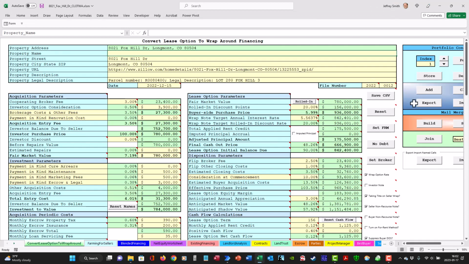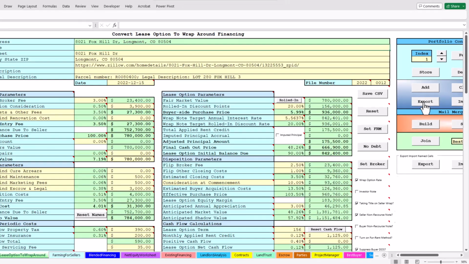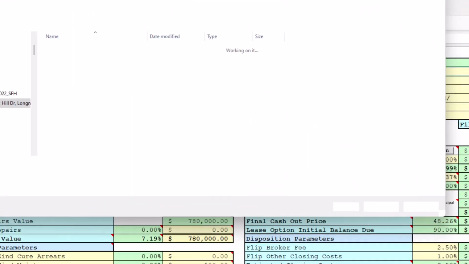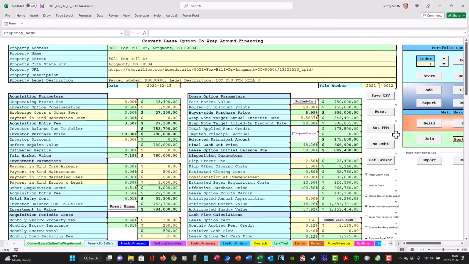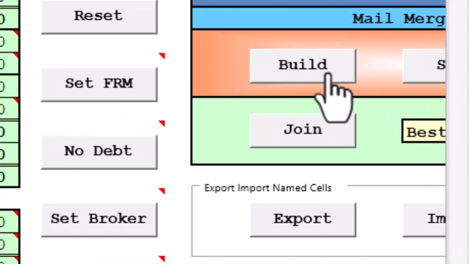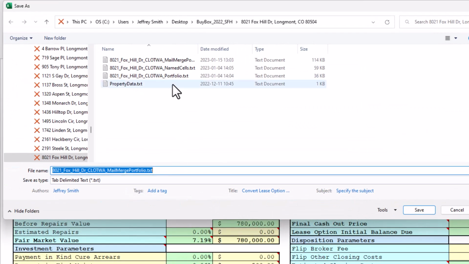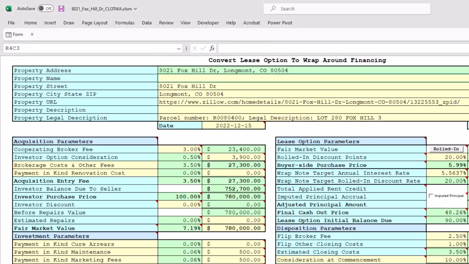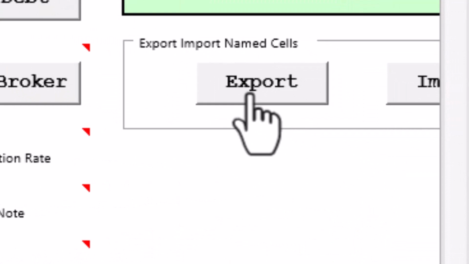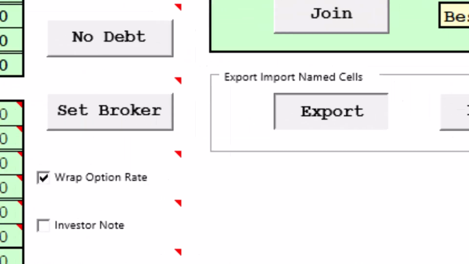you'll want to export your portfolio data. You'll want to build and then save your mail merge data. Right, you'll want to export your named cells.